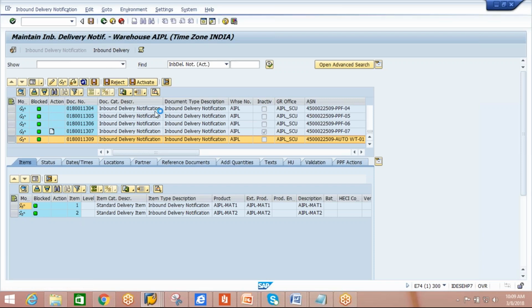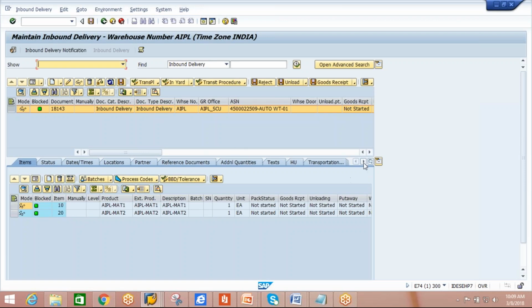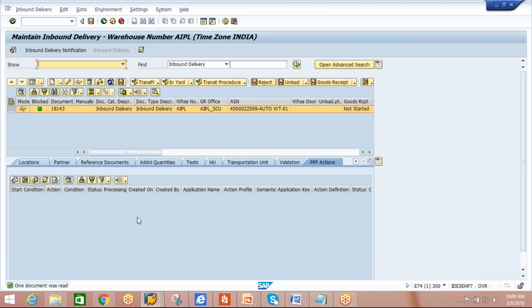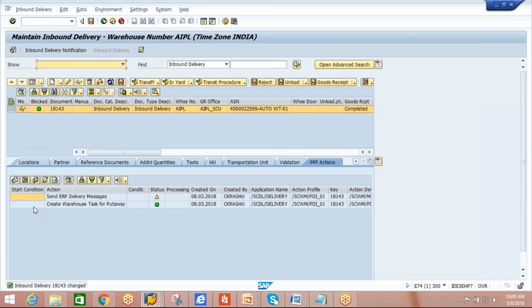Go to inbound delivery. See here, any PPF action is triggered? We can check. Nothing is there. Now I am doing the goods receipt against this. Not started to completed. See here, if I click on the not started to completed, create warehouse task for put away is generated here. Create warehouse task. Select this warehouse request, nothing but inbound delivery.